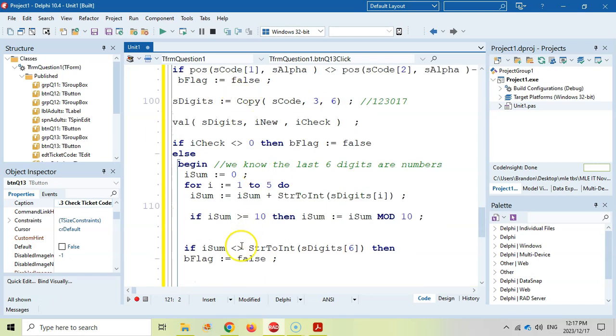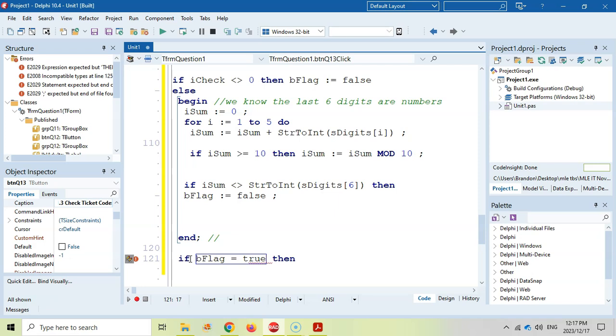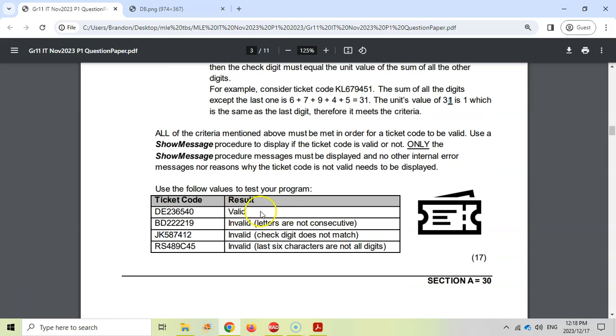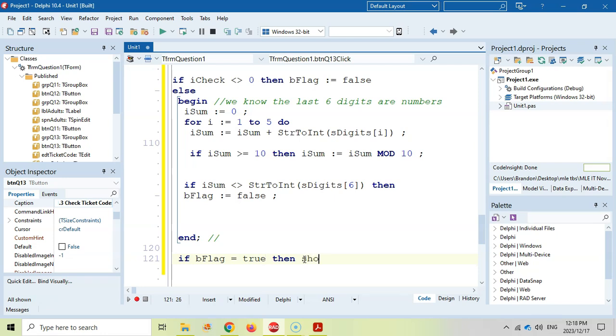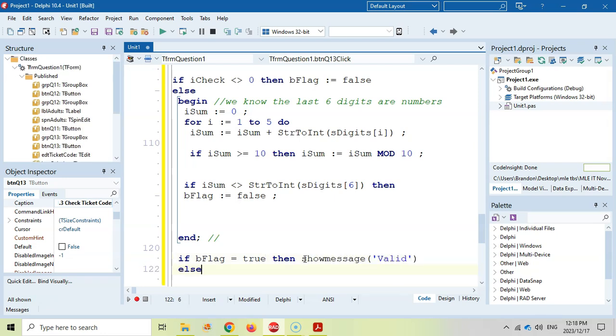We assume it's true, go through, do all the checks. If we get over here, if B flag is equal to true at this point, that means it went through all those checks and there were no problems. Then we want to have a show message that just displays valid. And if it's not, we just say invalid. If it's true, then show message valid. Else, if it's not true, then show message invalid. Okay, so there we go.